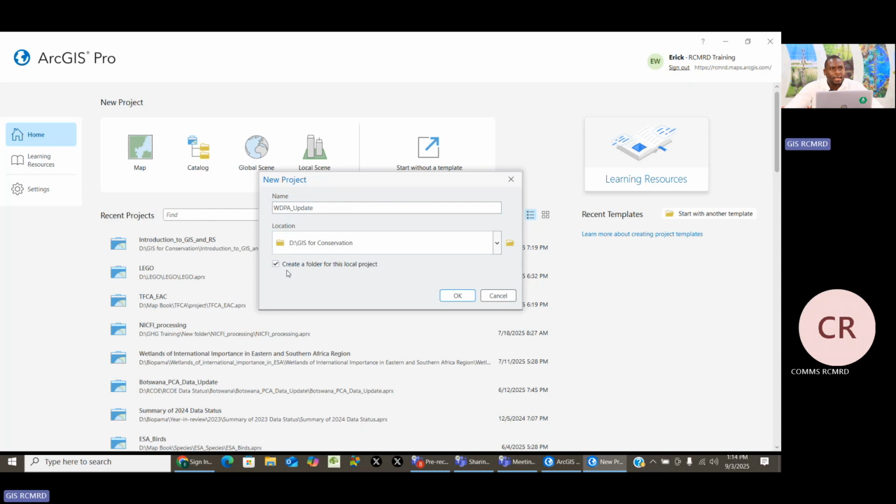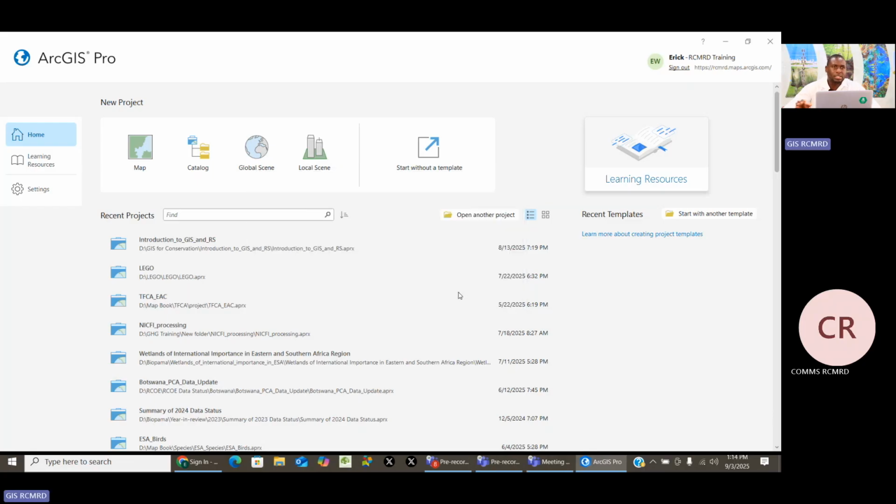And then I'll check this option, create a folder for this local project. What happens is that within the folder that I have selected under location, another folder called the WDPA update will be created, and that is where the project files will be placed. So once you check this option, you can click on OK to create a project.